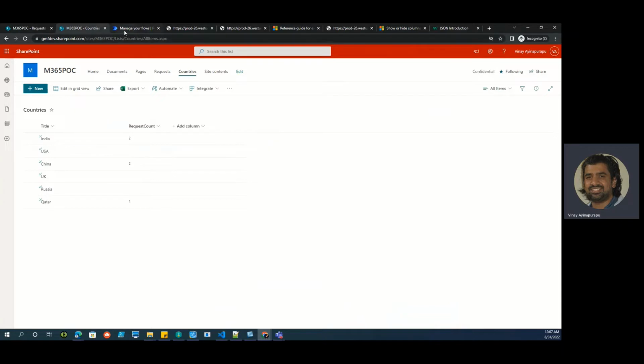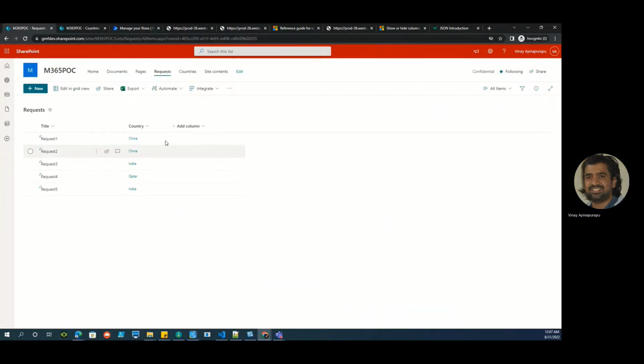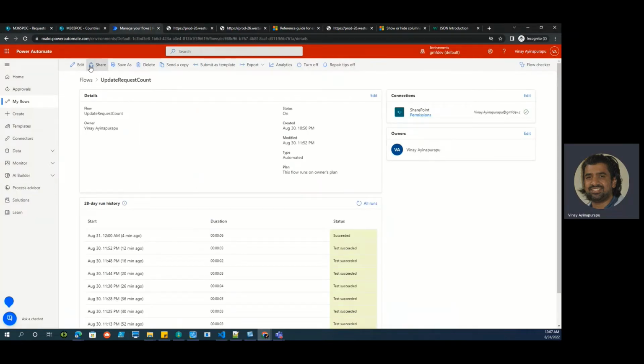Now I will showcase how I have built a flow to update this request count based upon the separate list. We can call this list A, which contains the requests and the countries they belong to, and list B contains all the countries and the request count associated with the requests in list A. Okay, now let's go to the flow and see how it was built.